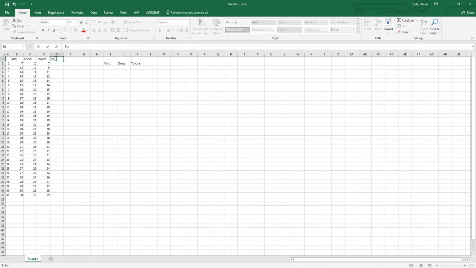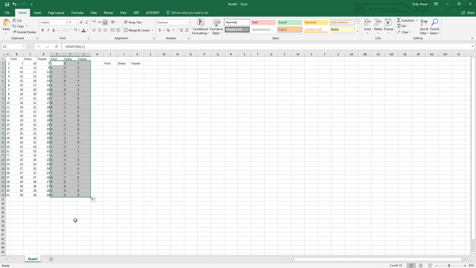Let's do this. Ford, Chevy, and Toyota. And I am going to do equals RIGHT. Alright, there we go. I just want that one, and I want one character. So RIGHT, one character, and then we are going to bring this all the way down, and I'm going to show you what we just did.